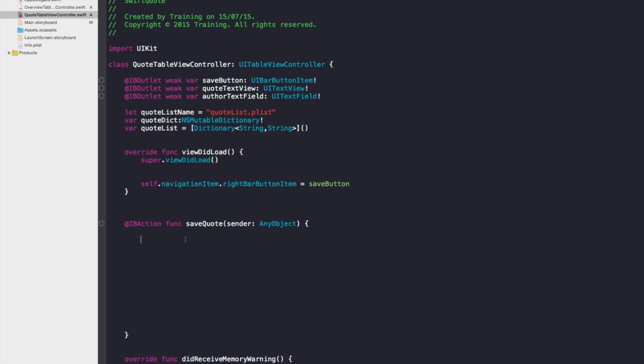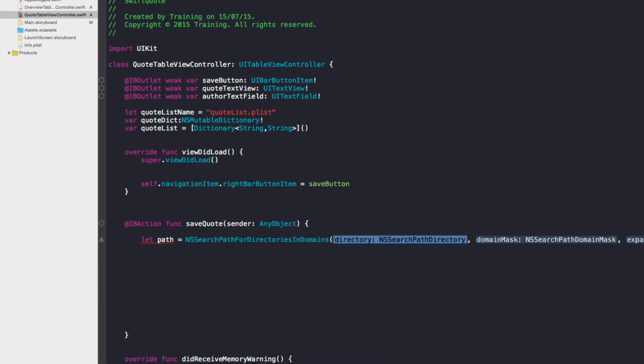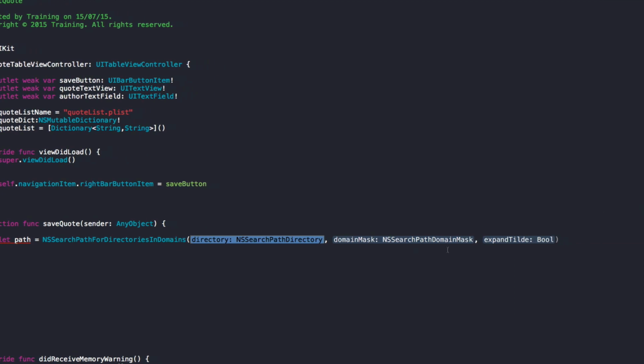And what we will need to do is first of all create a path where we want to store our quote list, and we want to store this in the documents directory of the user's iPhone in our sandbox, of course, and therefore we will use the NSSearchPathForDirectoriesInDomains, and we will need to specify a directory and a domain mask.